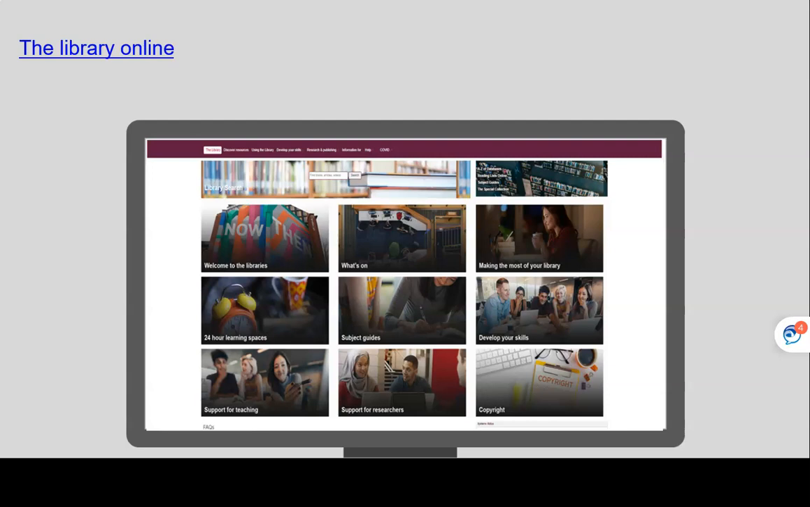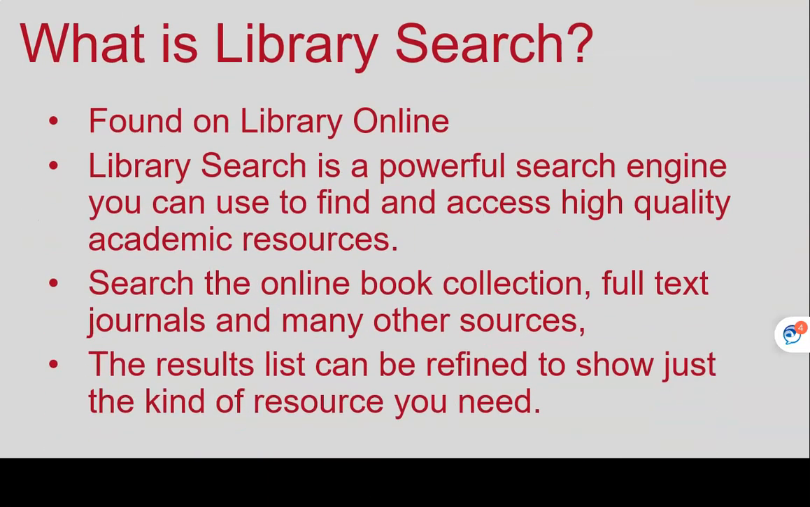Library Online is your way into all of the various resources available to you through your library services. Library Search is a powerful search engine. You can use it to find and access high-quality academic resources. You can search for online books, full-text journals, and many other resources. And your results can be refined to show the kind of information that you actually need.